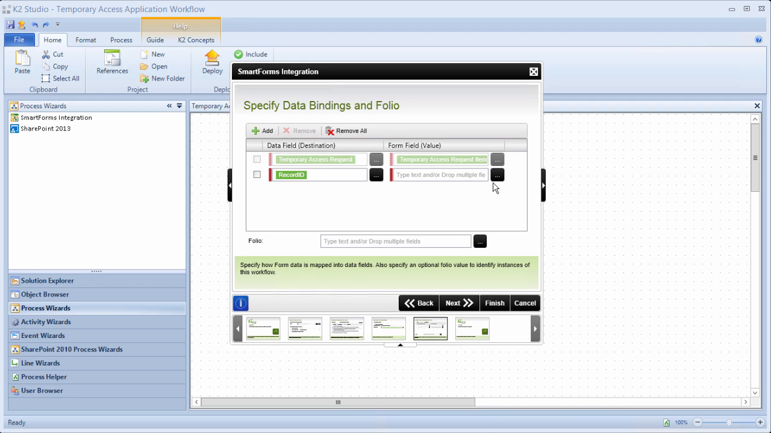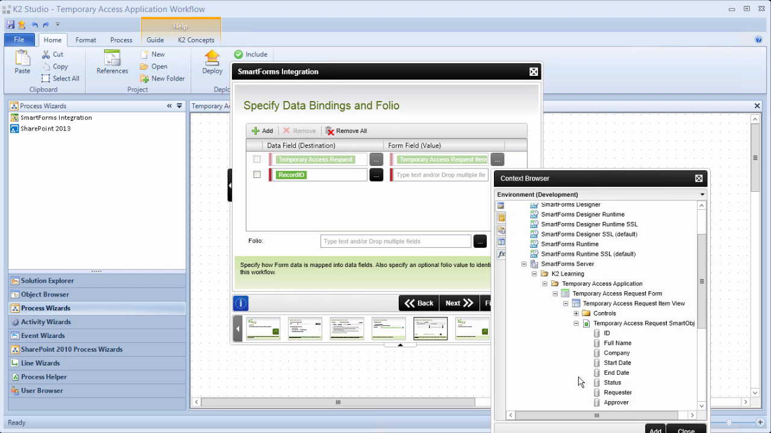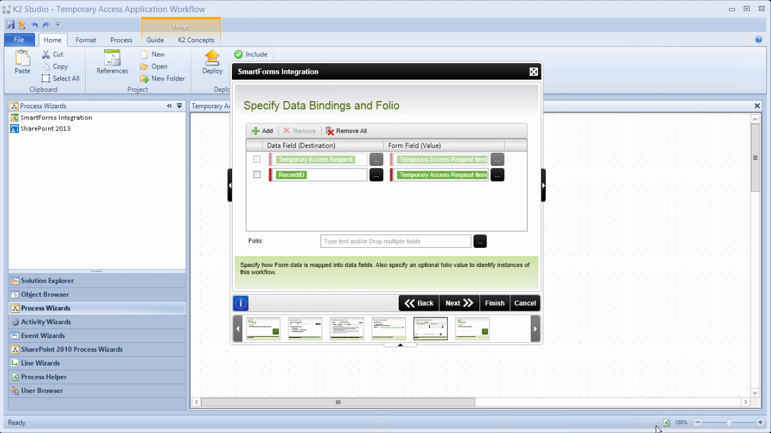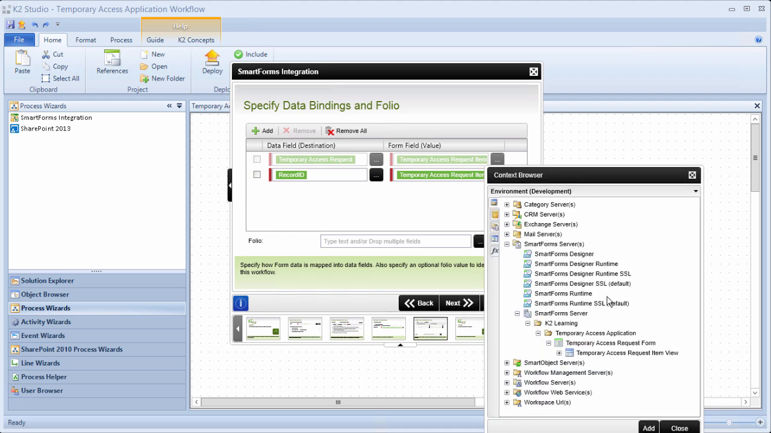Next, click on the second ellipses icon and select the ID property of the Temporary Access Request Smart Object as demonstrated here. You'll find this one under the Environment tab. Down in the SmartForms service groupings, go into K2 Learning Temporary Access Application, Temporary Access Request Form under the Temporary Access Request Item view, and from here select the ID and click Add to put it in the form field text box. That looks good, so let's move on. For the folio, let's use the ellipses button again to configure this folio field to use the full name and company of the Temporary Access Request Smart Object.